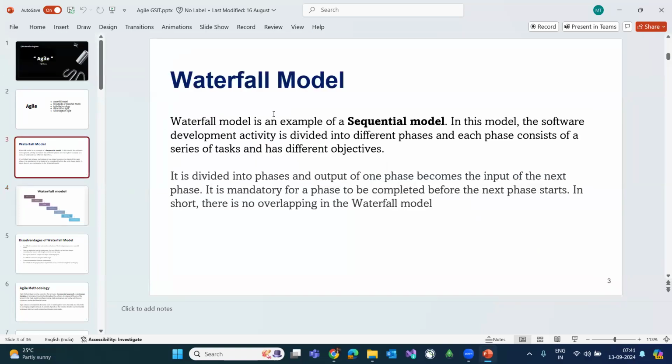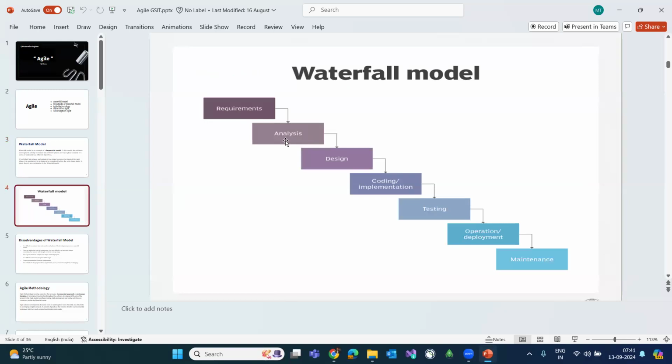So waterfall model is an example of sequential model. In this model, the software development activity is divided into different phases, and each phase consists of a series of tasks and has some objective. The output of one phase will become the input for the next phase. It is mandatory for a phase to be complete before we start the next phase. Until design is complete, we will not start the testing phase.